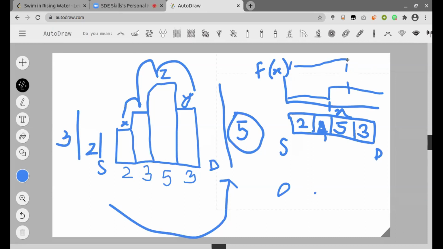Similarly, if I'm at this index and I can see that here I cannot move from source to destination, I can reduce my search space to this index onward.